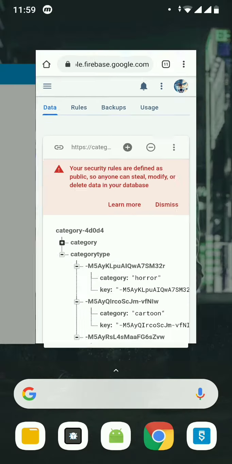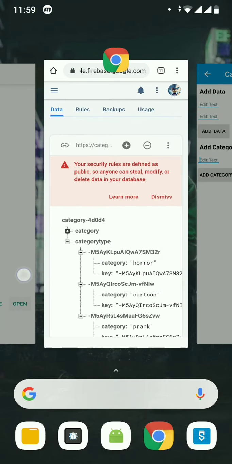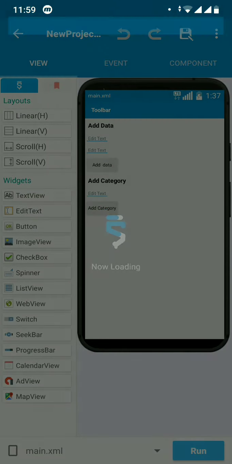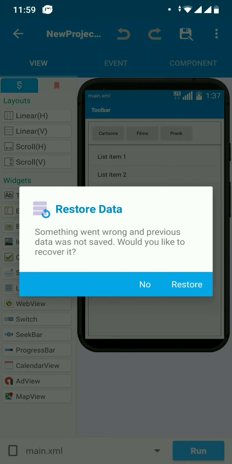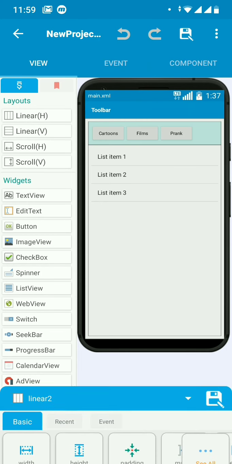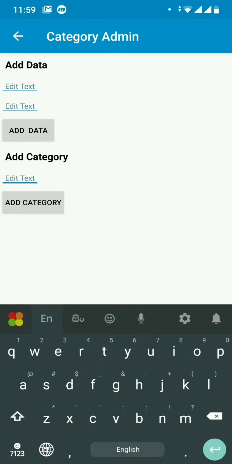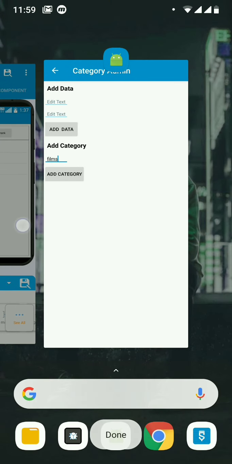So now let's try to implement that in the user application. Let's save this project and go to the user project. If you don't understand this, make sure you see the previous video so you can understand carefully. So this is the user category project. I made it in the previous video. It was films. Now let's add a category called films, so you can understand better. Films. Okay, done, category added.